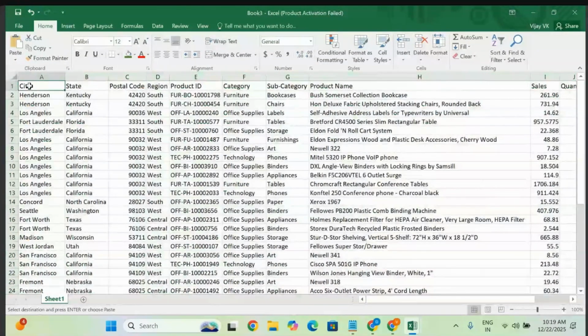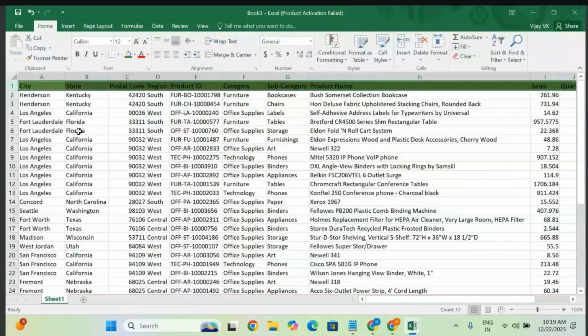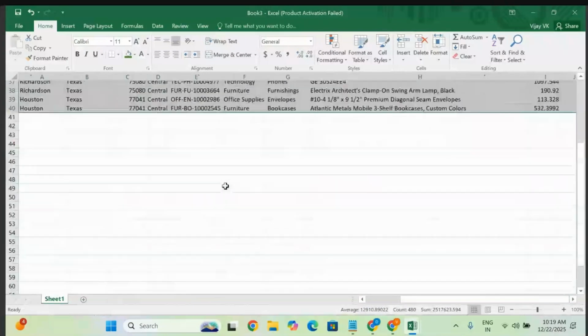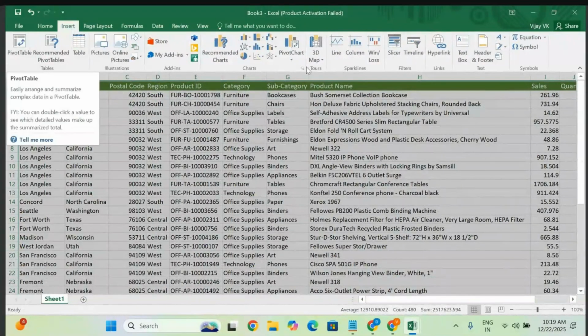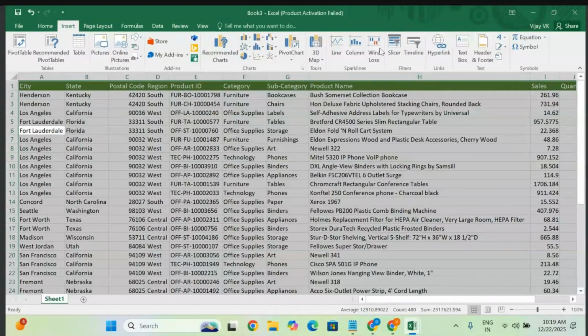Now again, what you need to do. If you want to make the headers a different color, you can make it. That is fine. Now I'm selecting with Control A, selecting my entire table. Next step, go to insert. First make sure that your slicer is enabled or not. If it is enabled, then go to the pivot table.